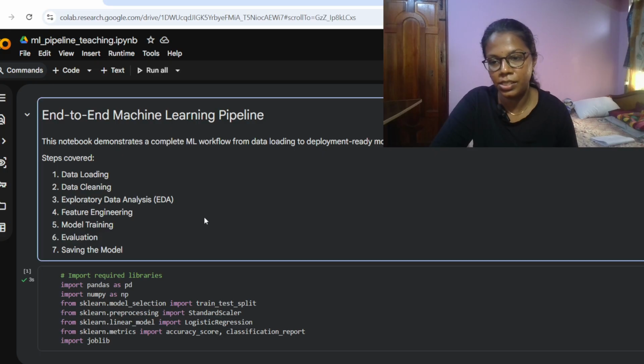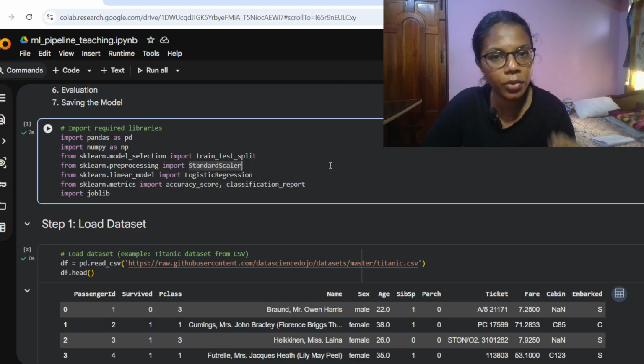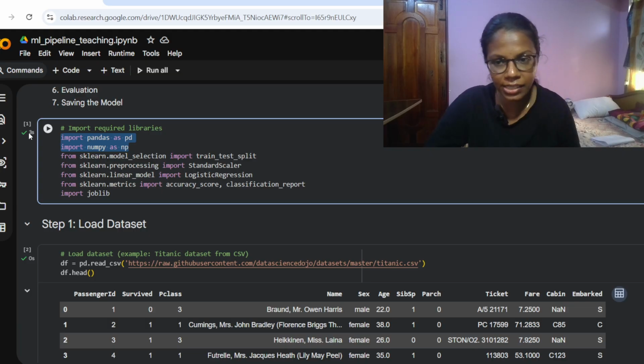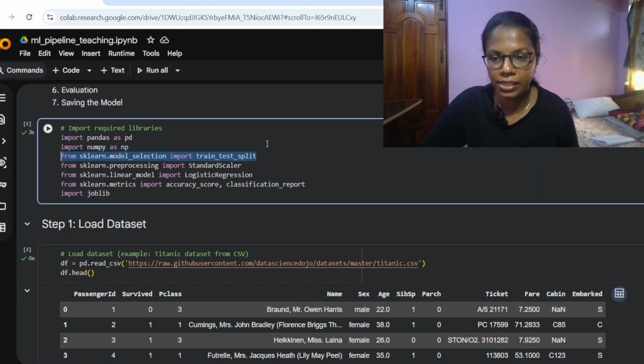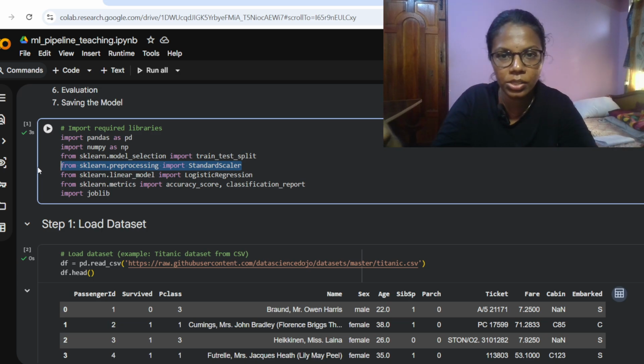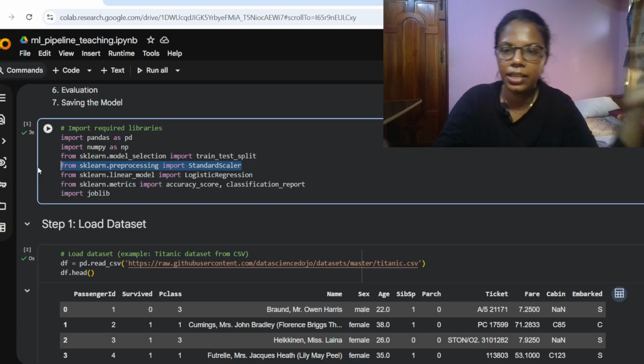First step is importing necessary libraries. If you are following my playlist, you might be familiar with this step of importing required libraries. First, I'm importing pandas and numpy for handling data sets. Then I'm importing train_test_split for dividing my data set into training and testing data sets. Then I'm importing StandardScaler, because if I have any numerical values, I can convert them into a range of values so that my machine learning model can understand the data easily.